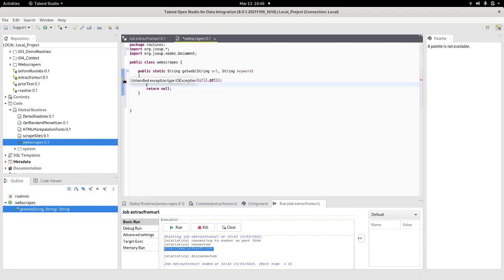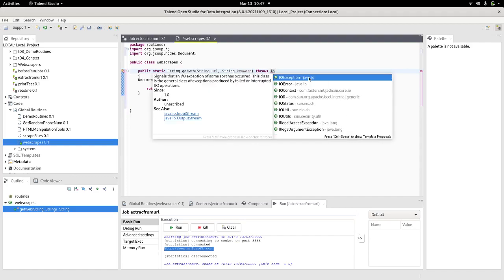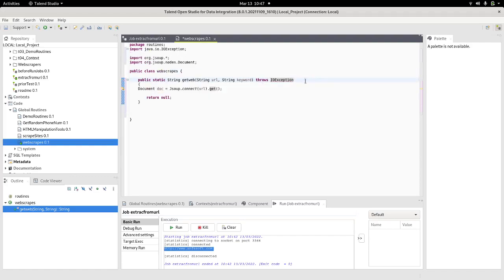It says that I have an unhandled exception, IOException, so I need to most likely add throws IOException, and now it disappeared.